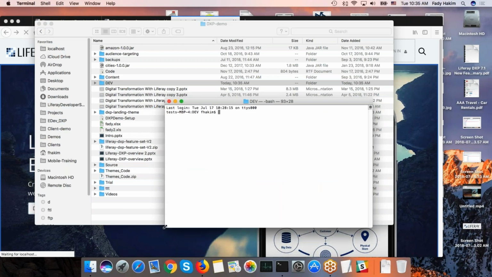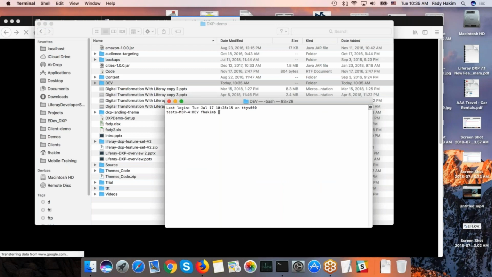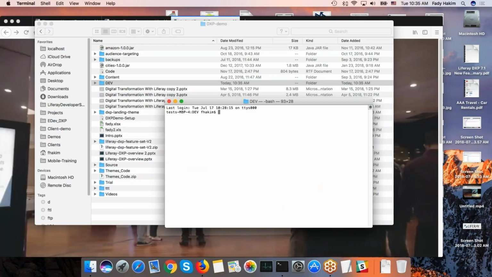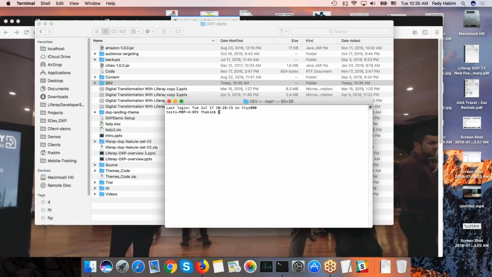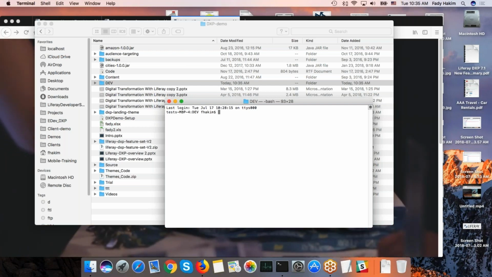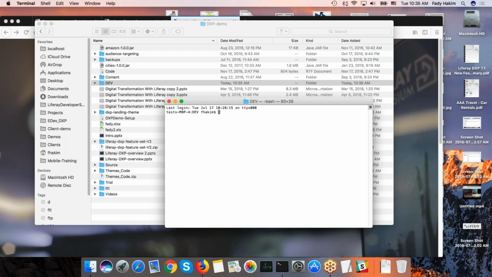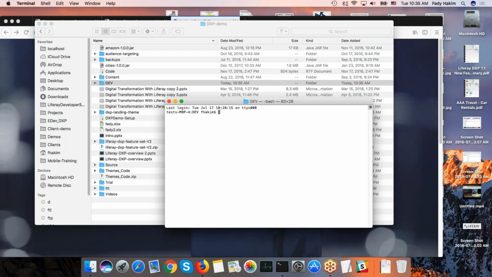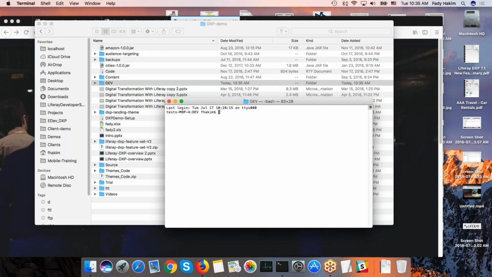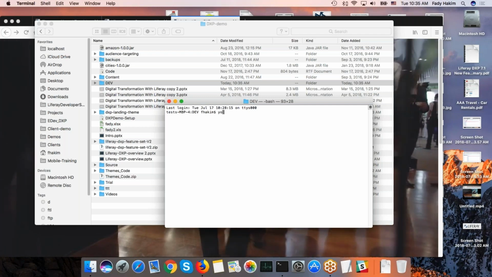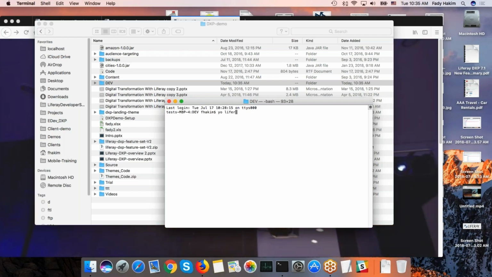The first step you need to do is create the theme project. To create the theme project, you use the Yeoman tool. What you need to write here has to happen after you install the Yeoman tool. So you write yo and then liferay-theme, right?